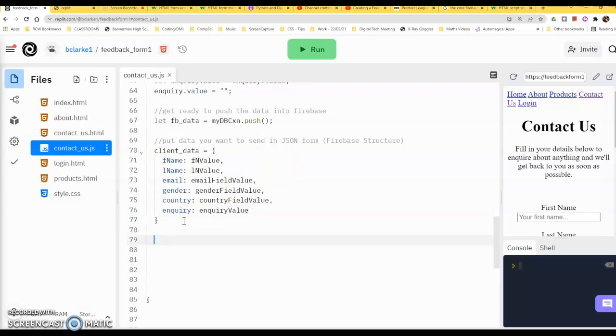And so we have the data ready now in JavaScript object notation form. And what we're going to do, I think we'll go straight for it now. No, see you in the next video to write this data to Firebase.